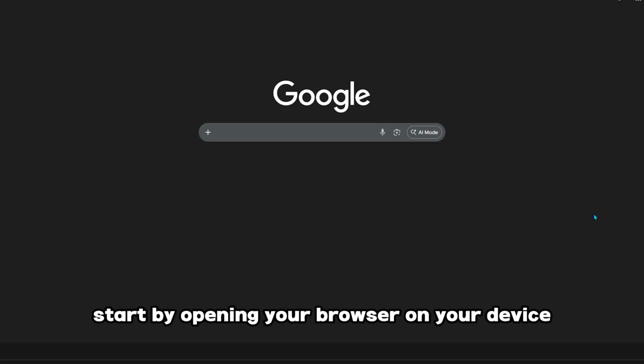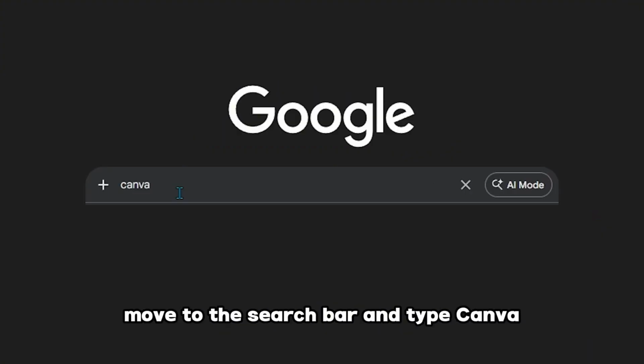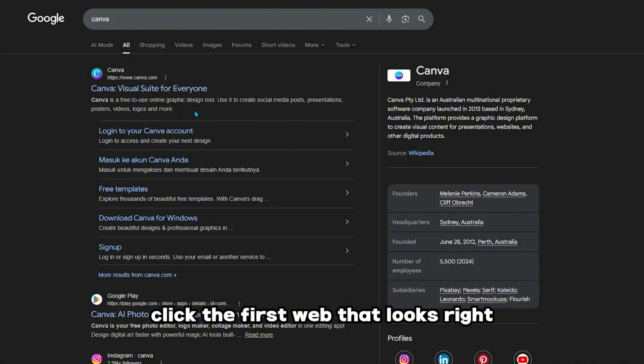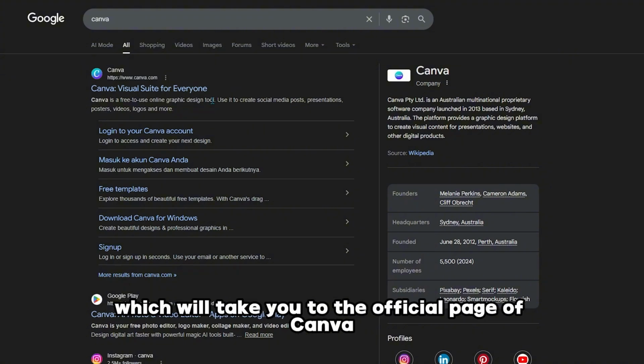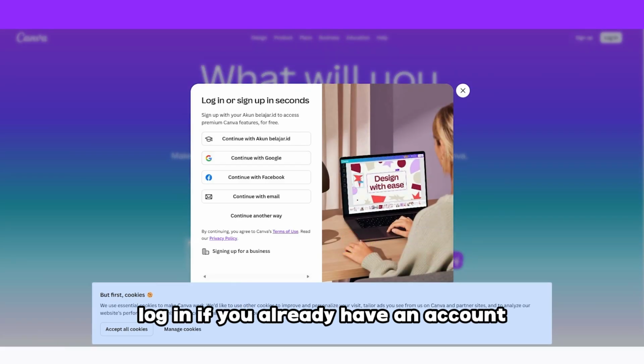Start by opening your browser on your device so you can begin the process. When the window loads, move to the search bar and type Canva, then press Enter so you can see the results. From the links that appear, click the first web that looks right, which will take you to the official page of Canva. After the site opens, log in if you already have an account or sign in if you have never made one before.